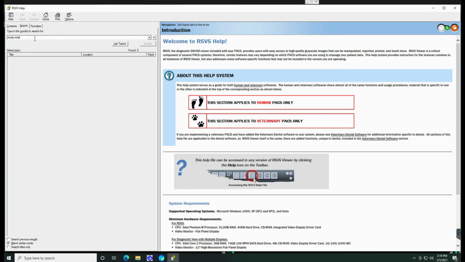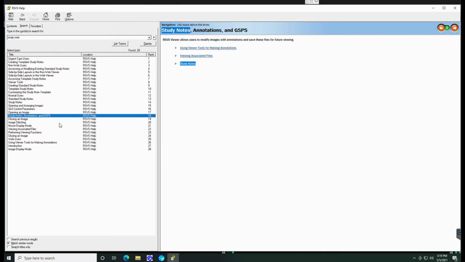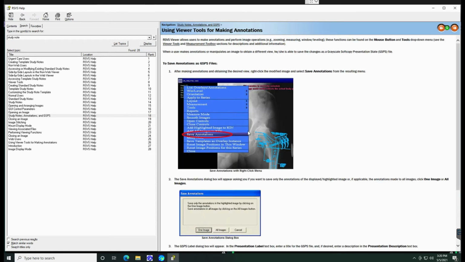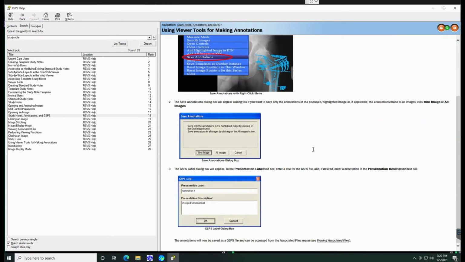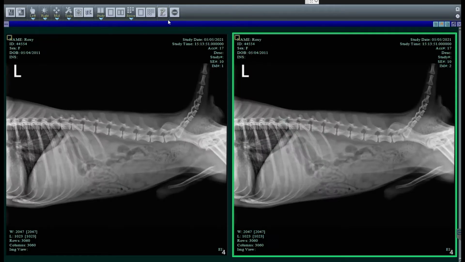So let's say you go in here and someone's already got a study note listed. So if I click on study note and we want to just say study notes, annotations, and GSPS. If I click on this, it says using viewer tools to make annotations, and here you'll get a pictorial guide that'll walk you through step by step how these little functions are done. So the built-in help manual is a very nice tool for these viewers.